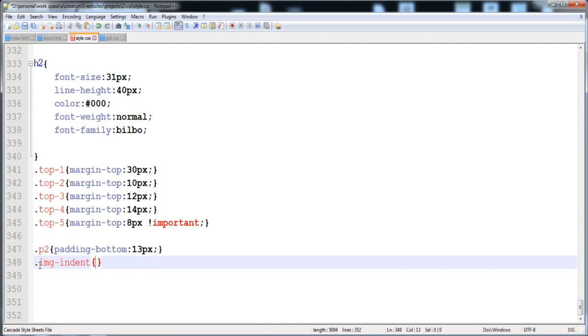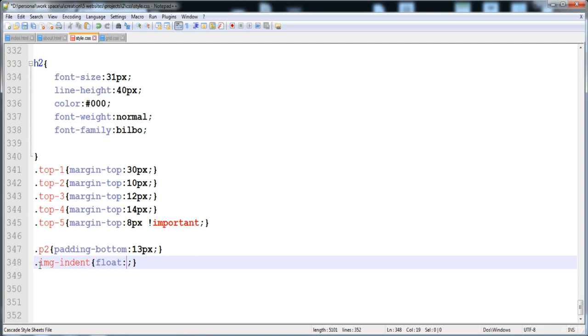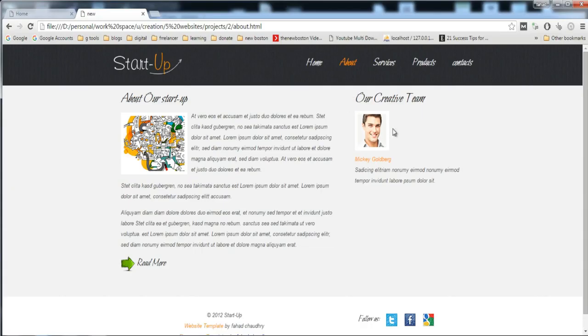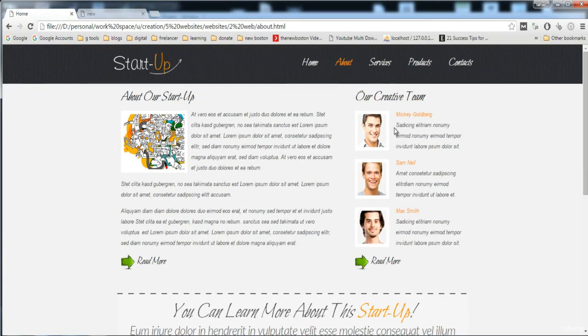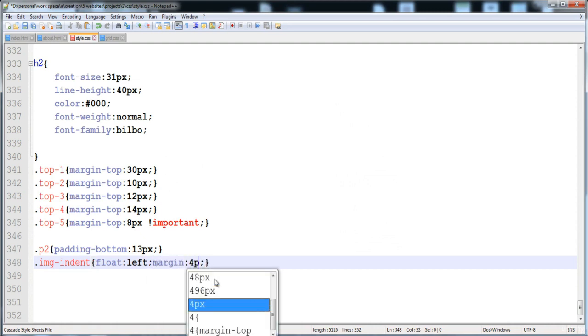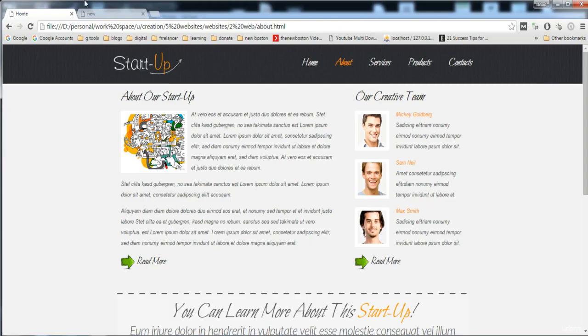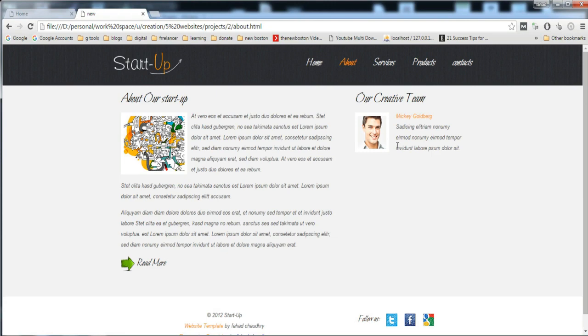Here first of all I'm going to give the float left to the image. Then I'm going to create a space around the image on its top side and on its right side. Here you can see this right side space, and here is the margin: 4 pixel and 18 pixel, 0 and 0, and now let's execute it.